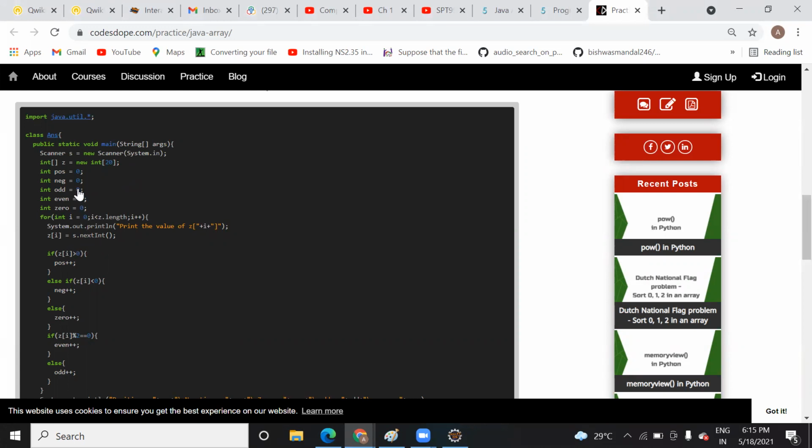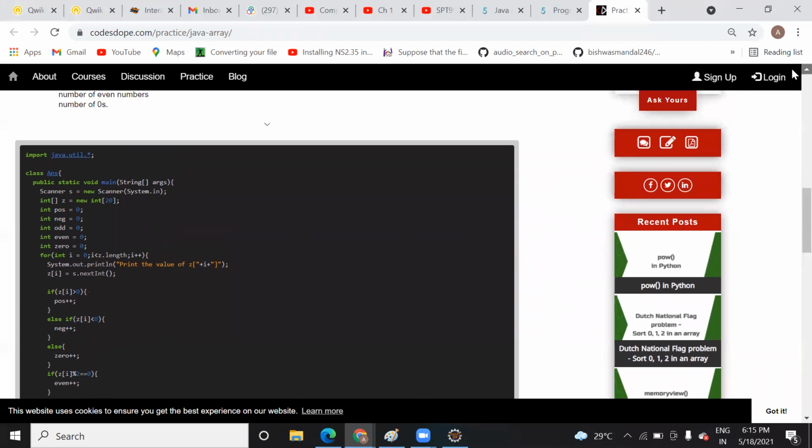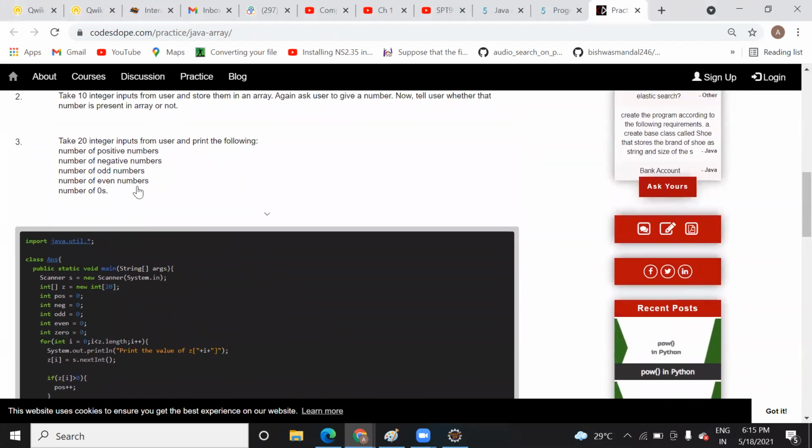So now, what is the task expected from you? You need to count the number of positive, negative, odd, even, and zero values in your input. Out of 20 inputs, in this question it is saying you need to read 20 values from the user into an array and find out how many are positive, negative, odd, even, and zero.